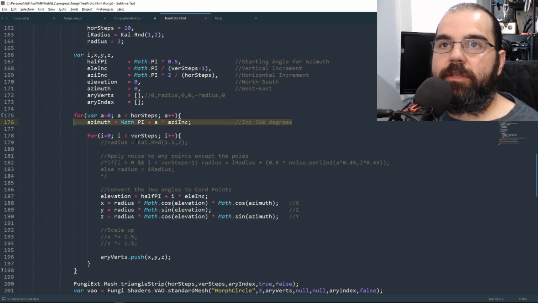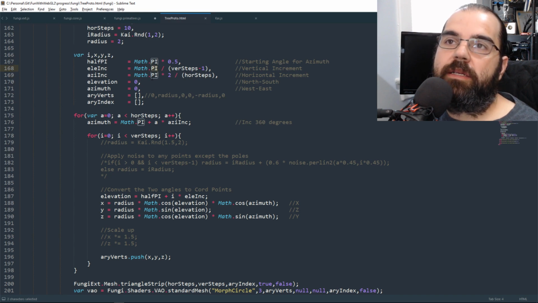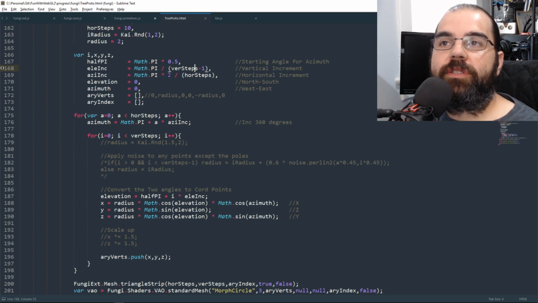And this is really all there is to it. It's basically how many horizontal steps and how many vertical steps you want to take. So basically pi is half a circle, and from north to south is half a circle. So I want to divide half a circle by steps minus 1. And then if I want to go 360 degrees, it's pi times 2. So two half circles, and how many times around I want to go. And that's the simple equation for it.